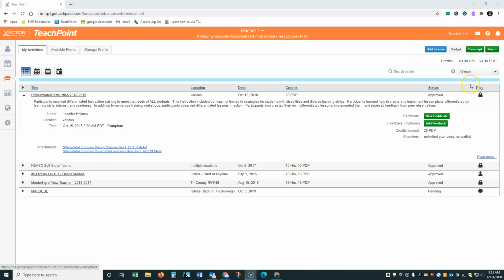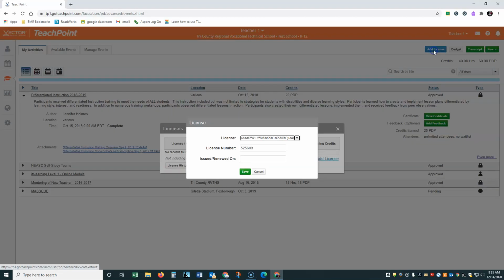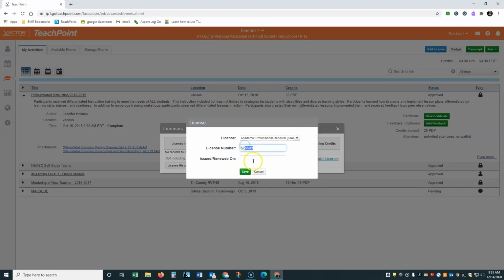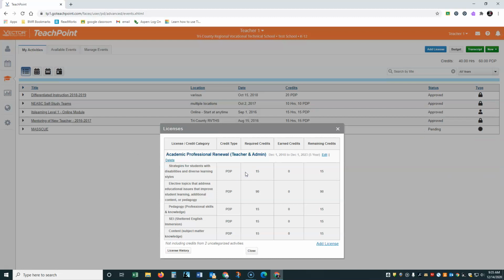But if you have not yet added your license, you're going to choose Add License. You're going to choose your category, enter your license number, and pick your license renewal date. This automatically knows the expiration date, so you're going to put the start date here, and then you choose save.